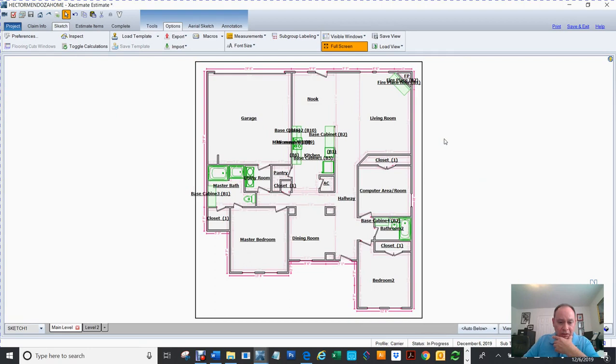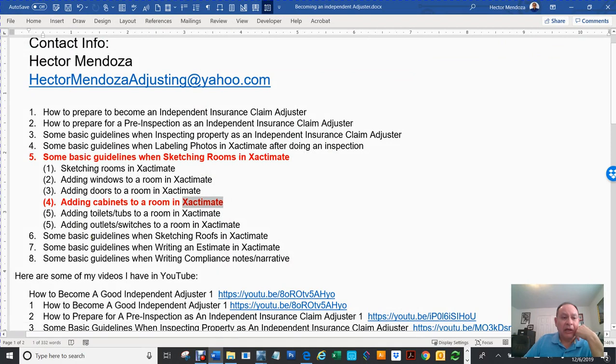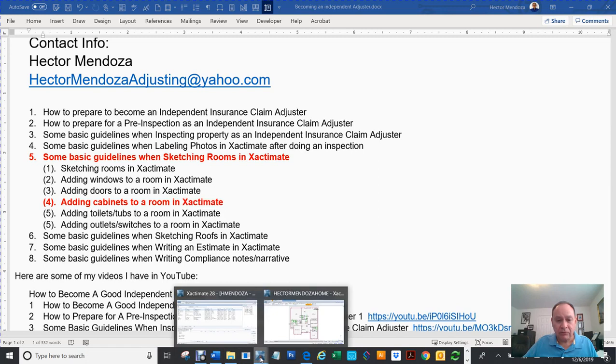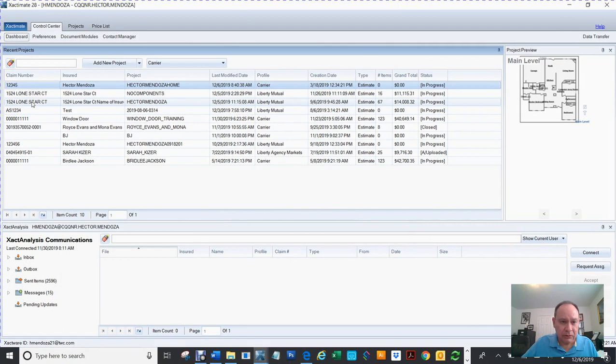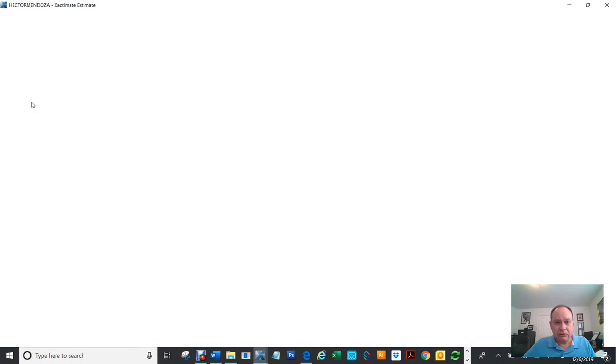Now the next thing that I would be teaching: I've added tubs, outlets, switches, ceiling fans. In case you want to see the next video, what we're going to end up doing is, let me see, I should have one right here. This one has no components. So the next one will look like this. And after this, we'll start getting into estimating.